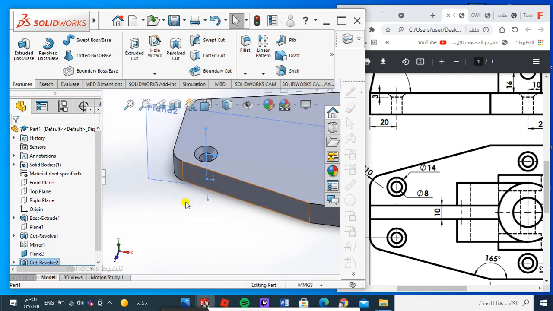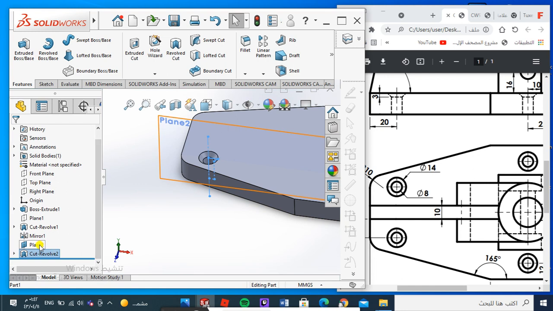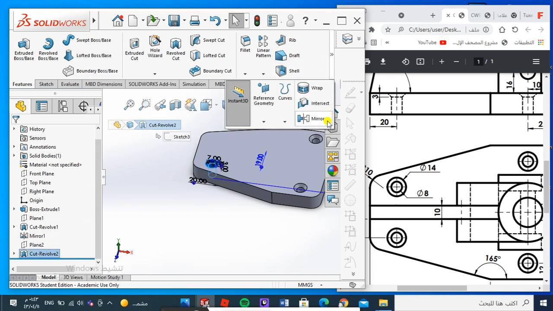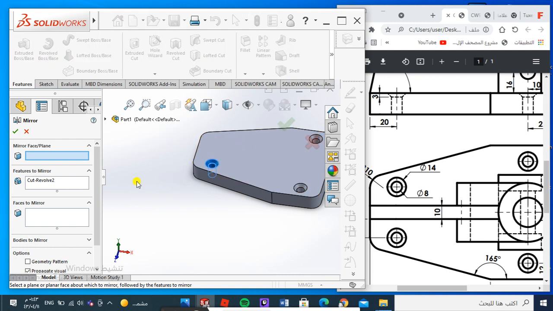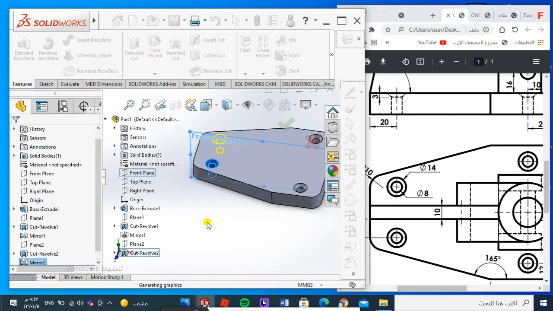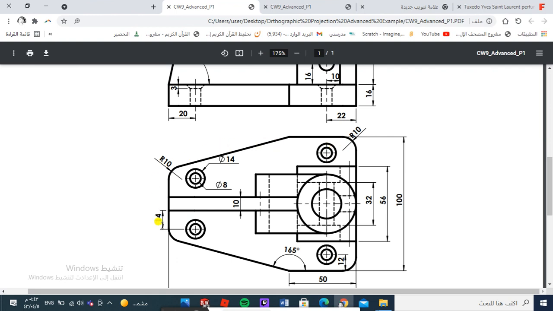So we made it. We'll make a mirror, but before we take the mirror, hide plane 2. So we have this cut, and we will make a mirror for this cut around the front, then check. So we have drawn the base here of 16 millimeters.